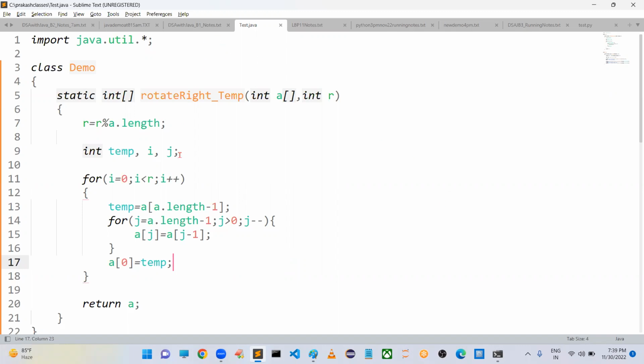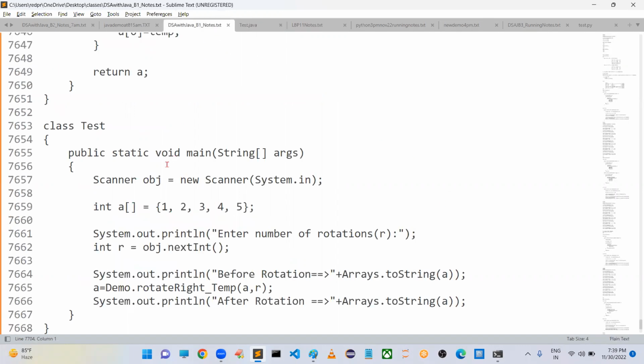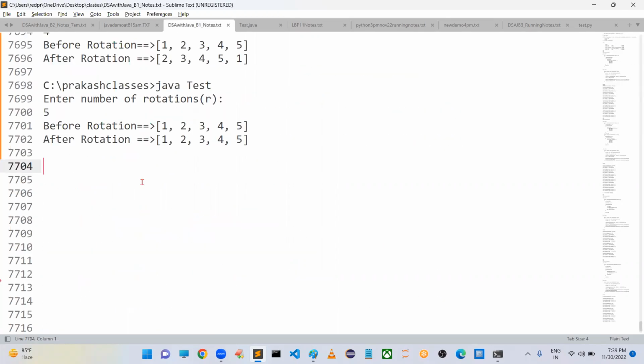Right, sir. Now we have one more method. What is the first method that we have seen? Brute force approach. Vishal, there are so many methods. I'm explaining. Wait. First one we have seen is the brute force approach. Second one is by taking a temporary variable. What is the third one? By using a temporary array also we can do it.